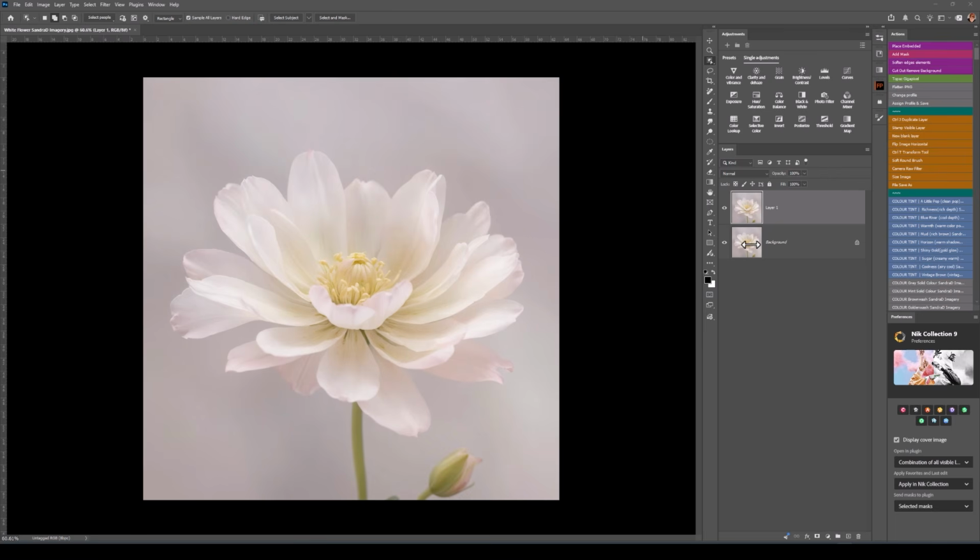Why do I use this selection method? It's what I call the quick and easy way for selecting for me in the kind of digital art that I do. For example, I'm going to select the flower and then I'm going to use some adjustment layers and show you the little tips and tricks that I use.